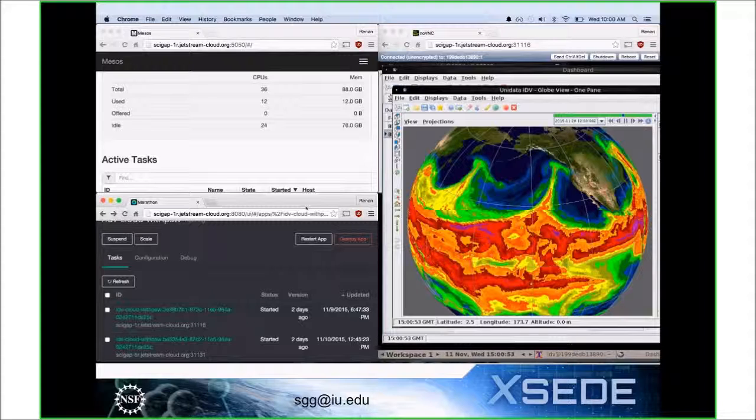Let's say a faculty member is teaching a class and requests lots of Jetstream VMs. They can have each student have their own VM for a particular amount of time, work with it, do all the interactive visualization and run computations, and bring them down after the class and so on.